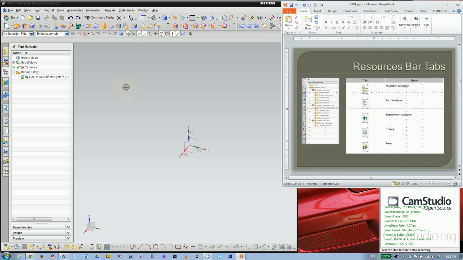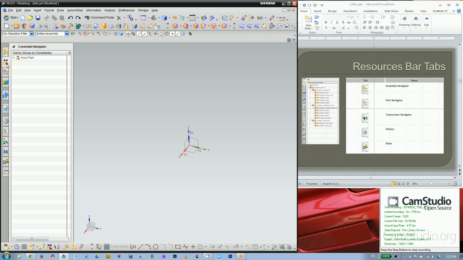Let's start from the left side. We have a lot of tabs. Those tabs are resource bar tabs. So we are in here, Part Navigator, which is for modeling, and the first one is assembly. So once you build an assembly file, by default it will take you here. And we also have other tabs.